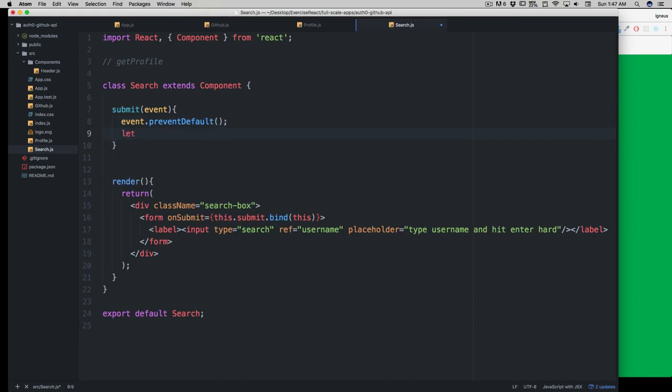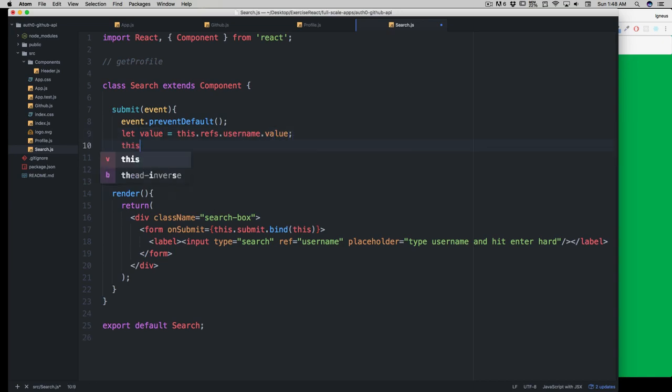So let input value, or we can call this value, let value equals this.refs.username.value. Okay, so now this value is holding the value. And this.props is holding a method that we are calling getProfile, and that is why I kept it there. I forgot the name already. So getProfile requires a value to be passed on that will be transferred there automatically.